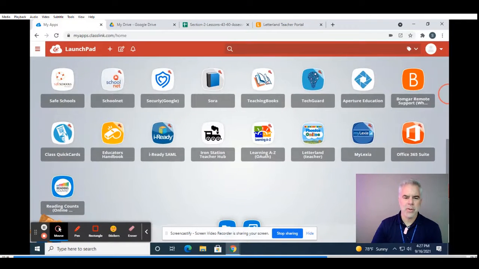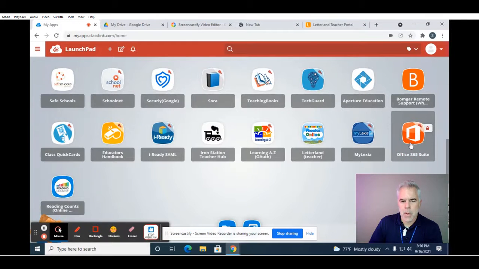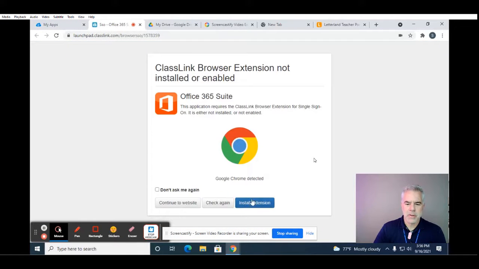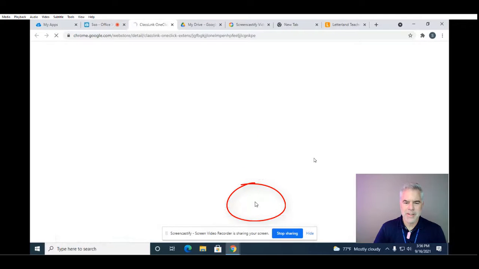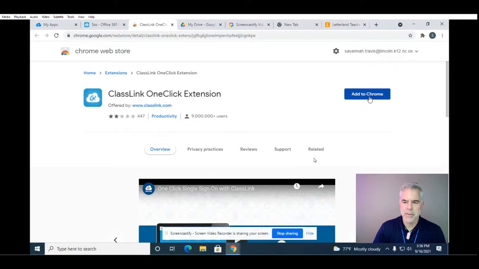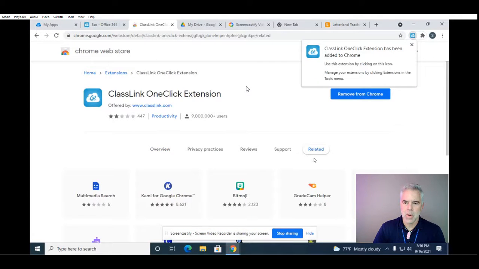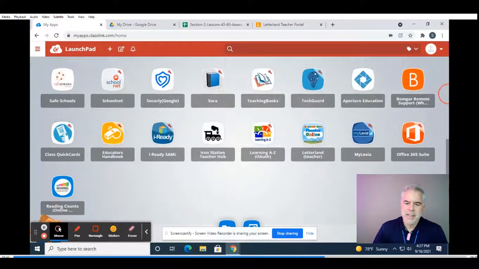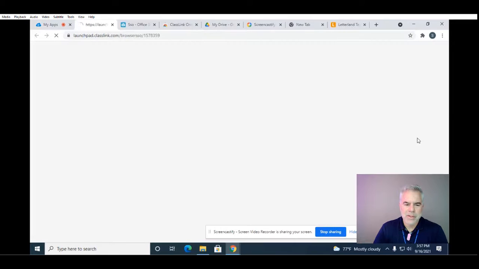Now we're going to try Microsoft Office. Okay, so these next few steps of logging into Microsoft Office 365, you should only have to do once. After that, when you select it in ClassLink, it should let you write in. Okay, so to use Microsoft Office, you'll have to install the extension after you select Office 365 and add it to Chrome. This allows you to open Office 365 through ClassLink. Open Office 365 application on your ClassLink portal.